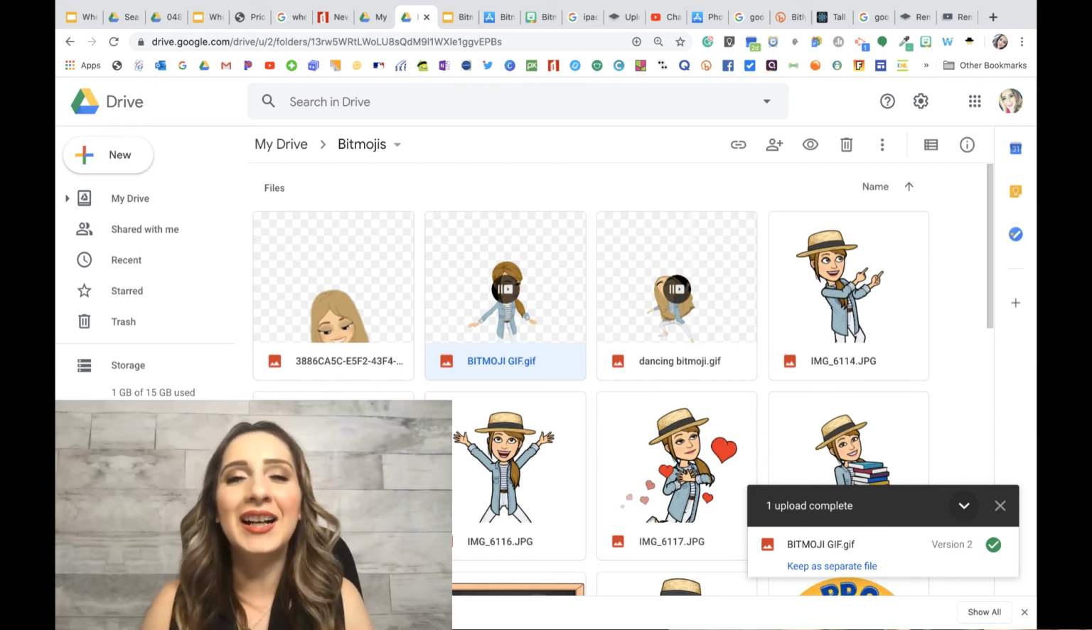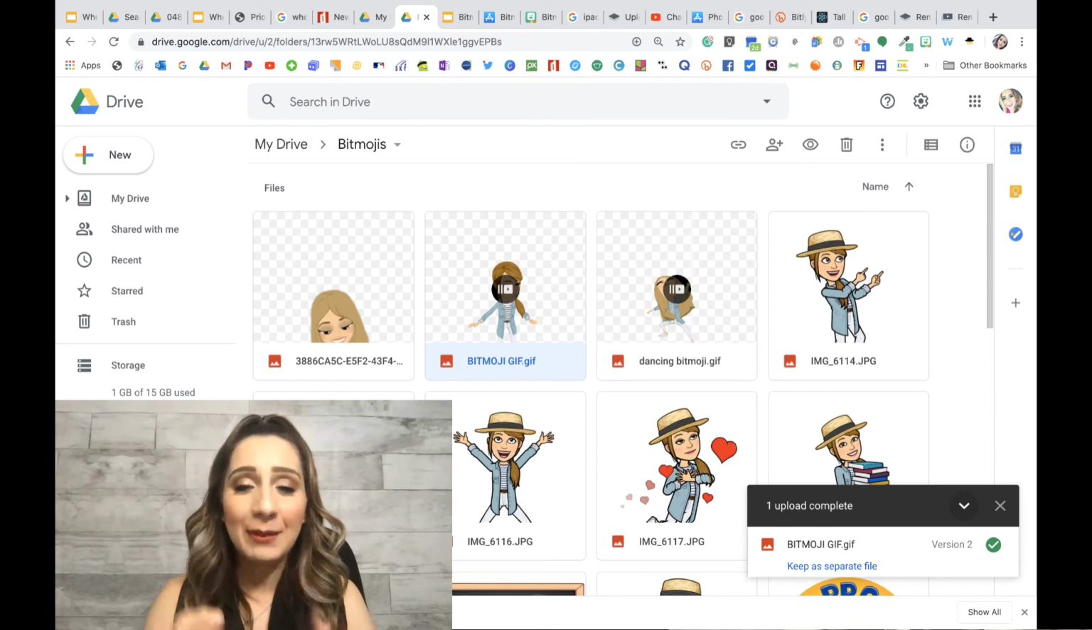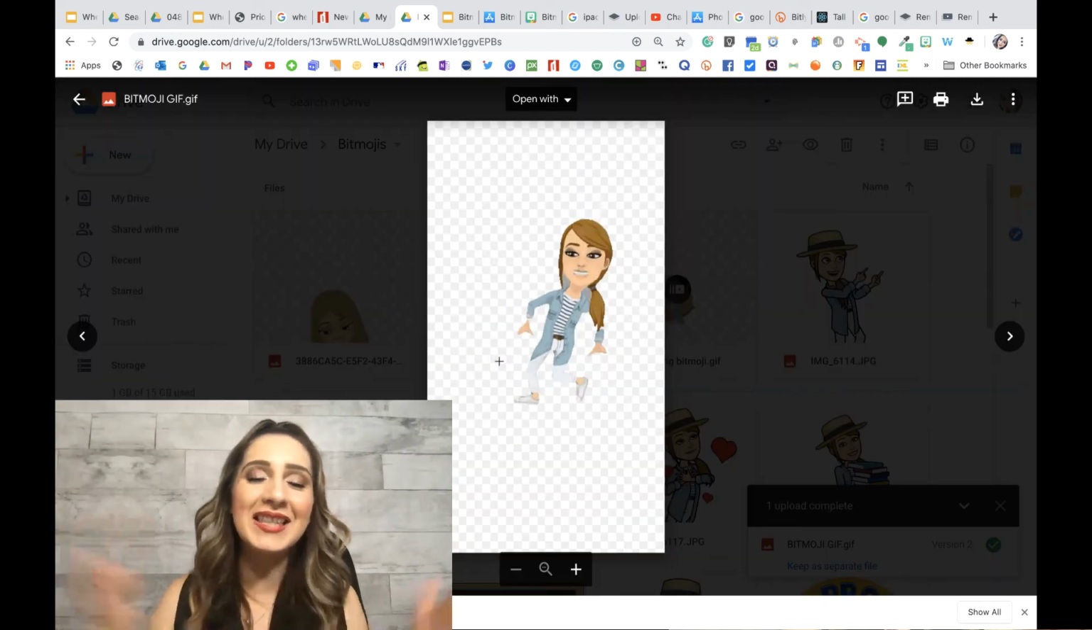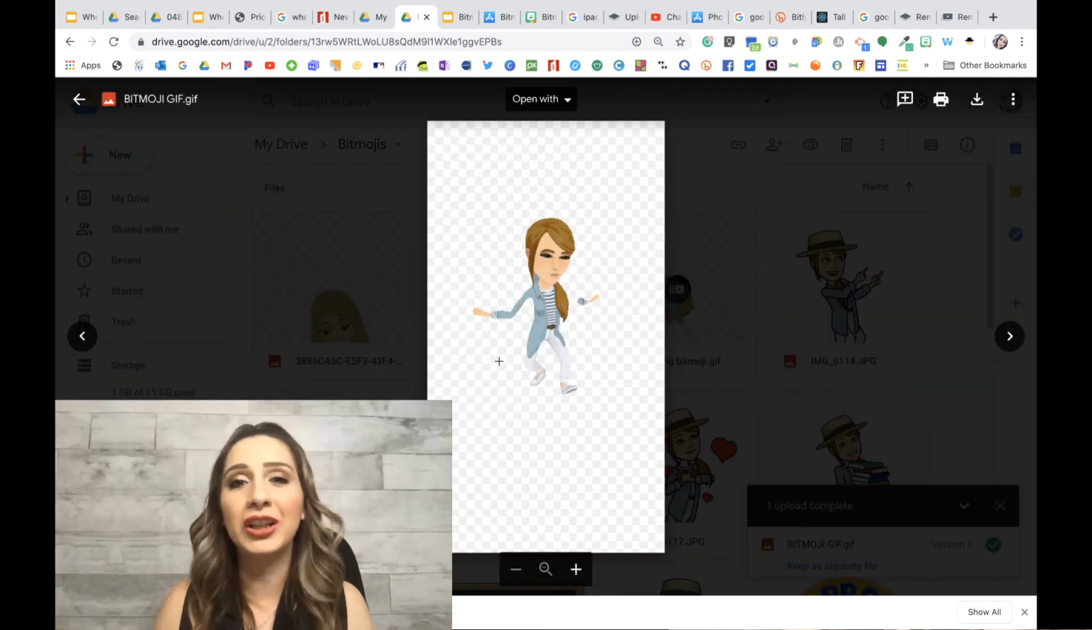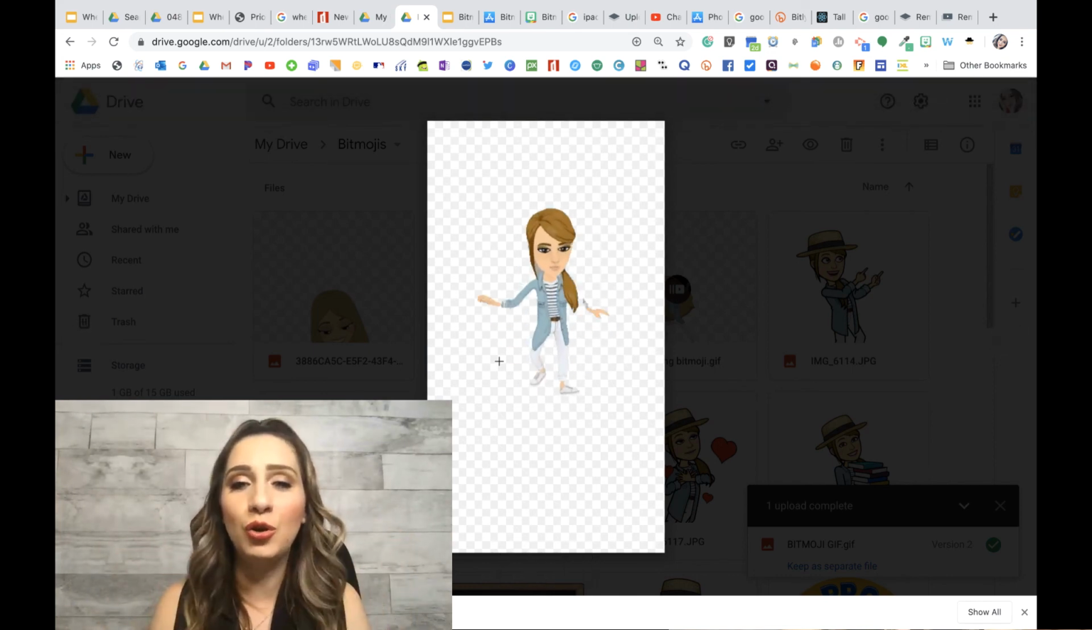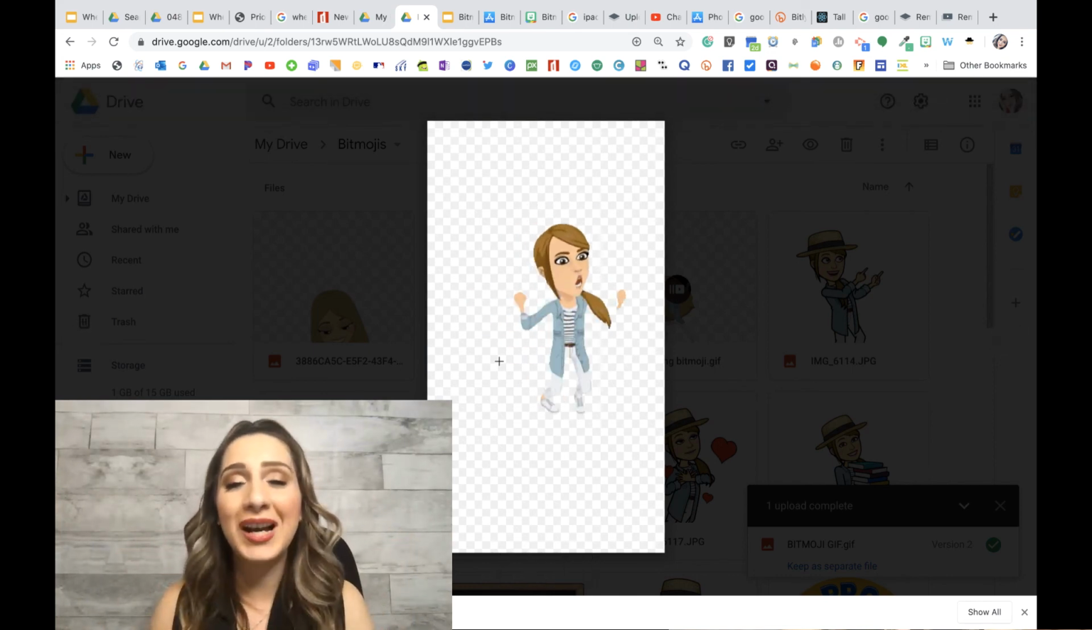All right. So let me just show you. Here is my Bitmoji GIF. We've uploaded it and there it is. Now I can easily drag it to anything that I'm working on. I can upload it anywhere because it's on my Google Drive. I hope you guys like it.